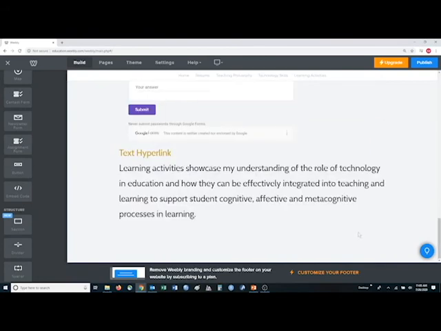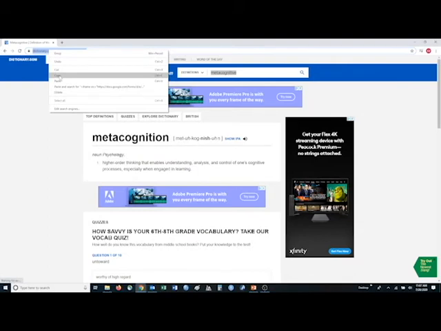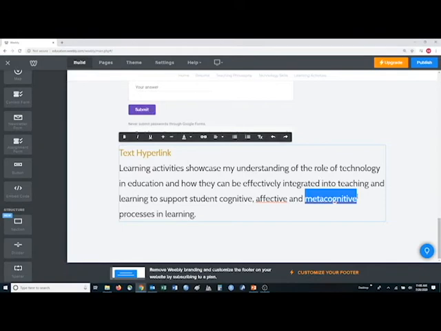Let's take a look at how we can hyperlink a text to a website. In this paragraph, the word metacognitive is a technical term. To provide some support, we can link it to a web definition. Here is the website that provides the definition for metacognition. Highlight the URL and copy. Highlight the word metacognitive.